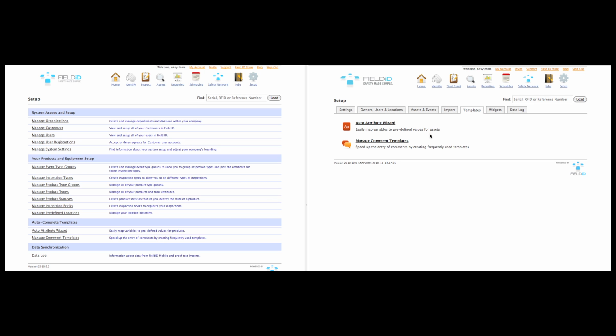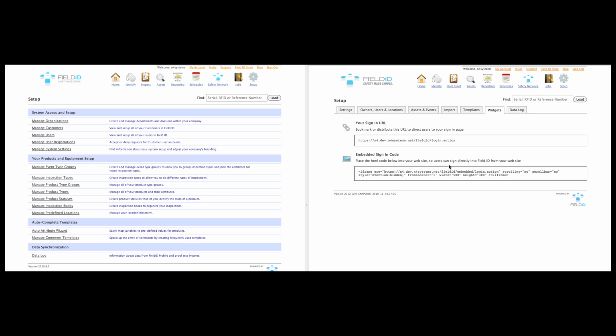We have the template screen, which is the auto attribute wizard and manage comment template. This is very similar to your autocomplete templates here in the current setup tab. So it just has its own tab here. We have a widgets tab, which has your sign-in URL and your embedded sign-in code. This is going to allow you to place this right into your existing corporate website if you'd like. So it just makes it a little bit easier to find in the setup. And the last one here is the data log.